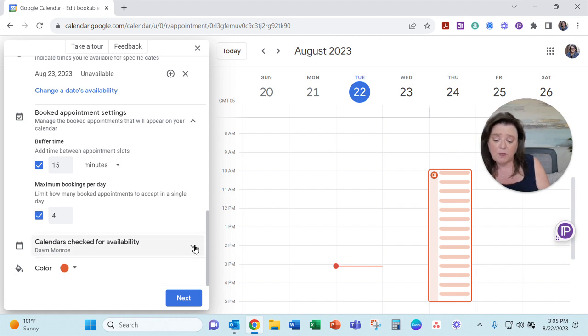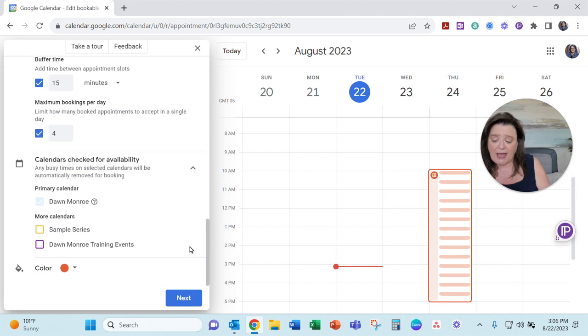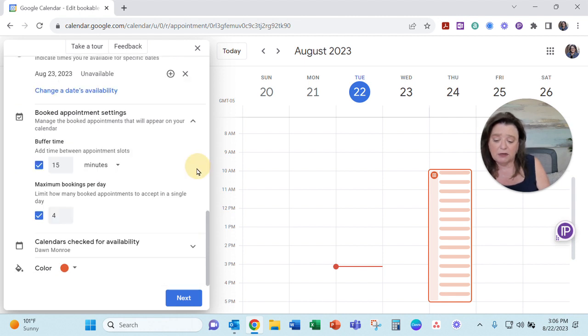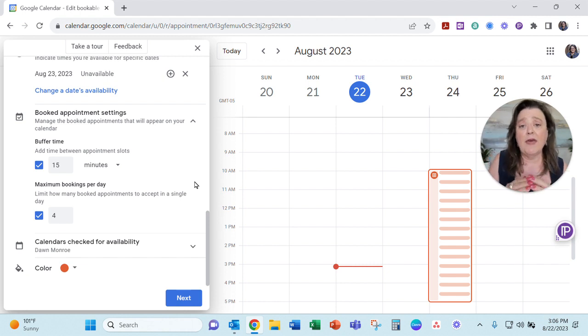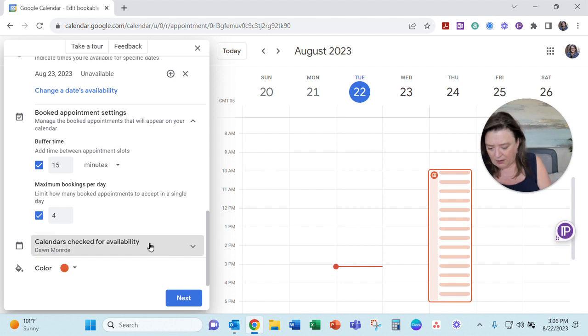Very important that you pick the correct calendar that you are syncing with. It's going to look at that particular calendar to see, okay, did something else get booked on that time? So if it did, it's not going to offer that up as an available time for you to have a scheduled appointment. And then, of course, you can color code.